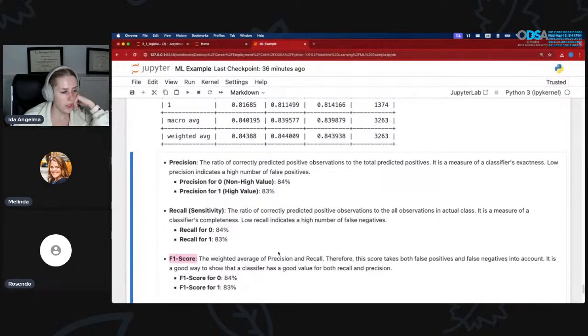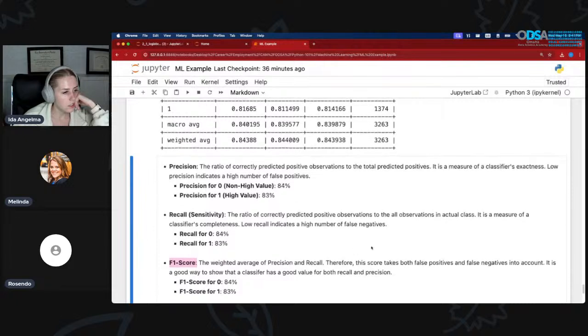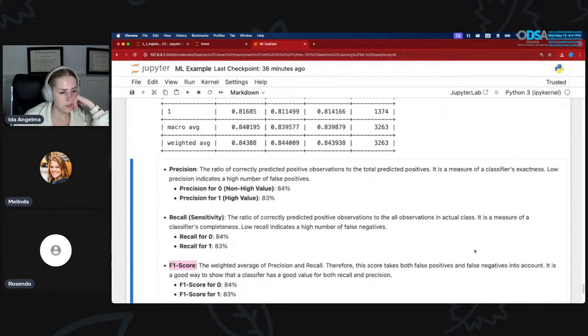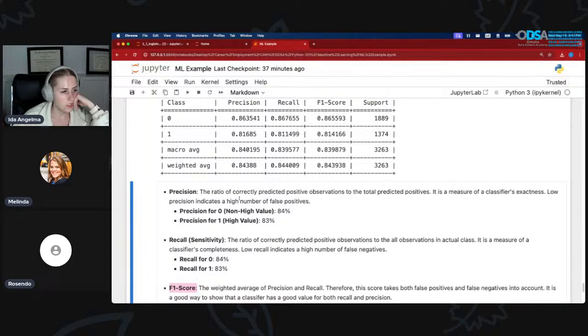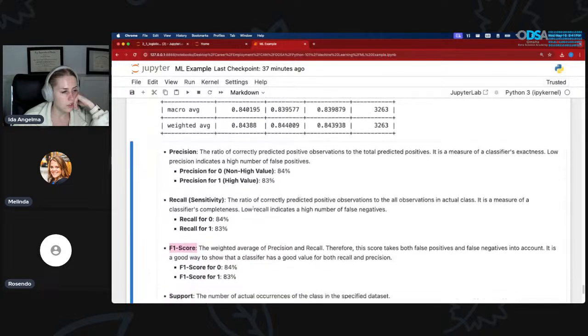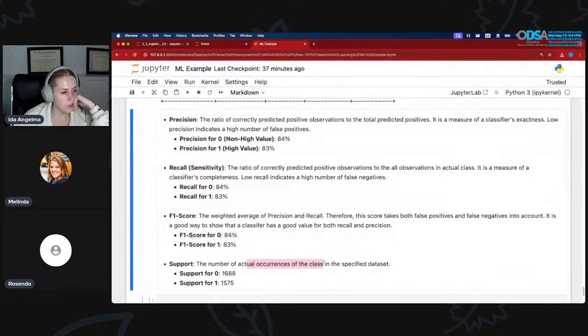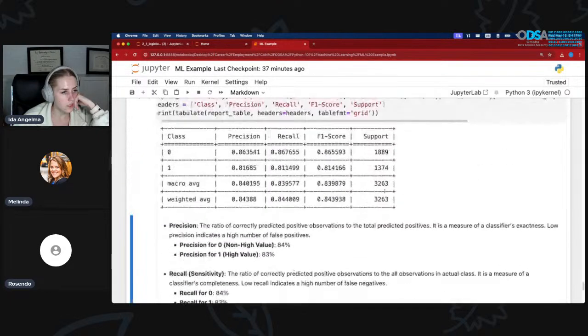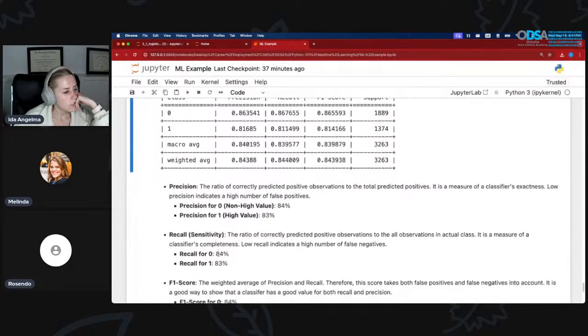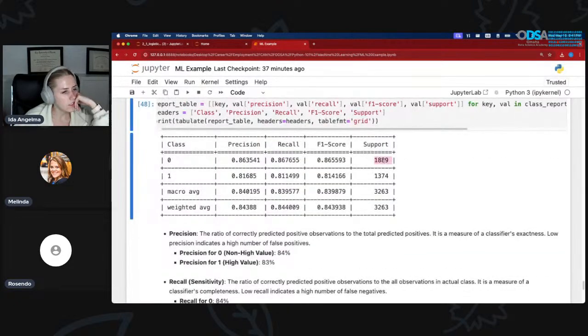F1 score, the weighted average of precision and recall. Therefore, this score takes both false positives and false negatives into account. It's a good way to show that the classifier has good value in both recall and precision. So basically just a combination of these first two. Then support, the number of actual occurrences of the class in the specified data set. So we have 1,688 zeros and 1,575 ones, which, well, actually 1,885, 86, 89, sorry.